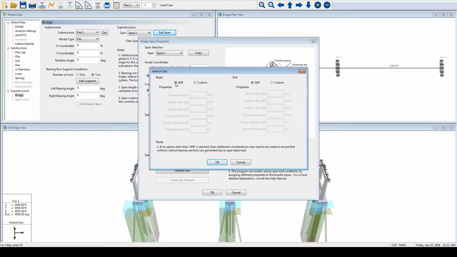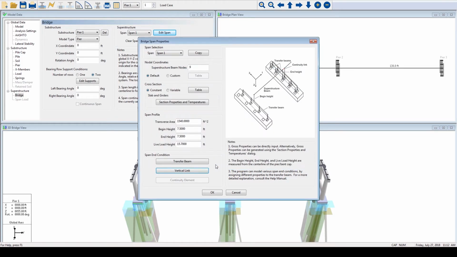Further, the engineer has the option of allowing the program to automatically adjust the behaviors of the intermediate superstructure elements so that span self-weight is distributed uniformly to the bearings.